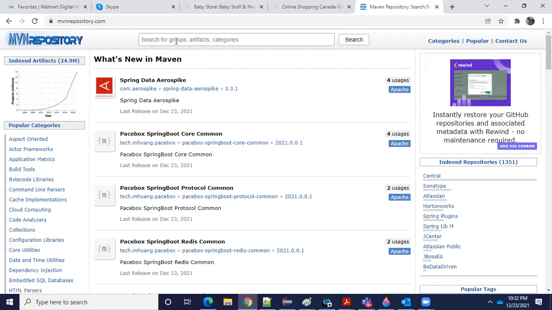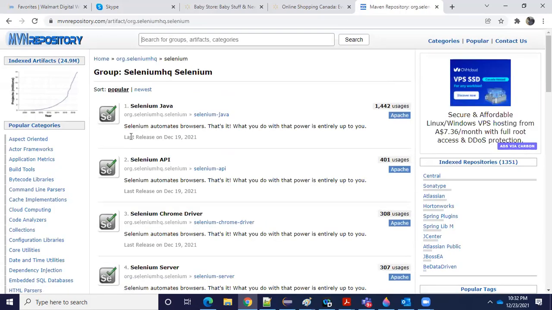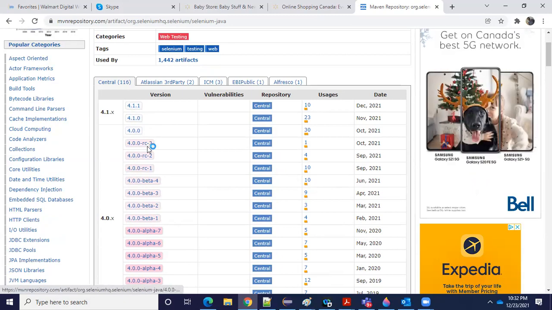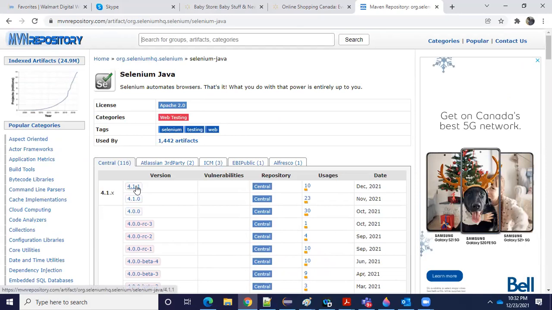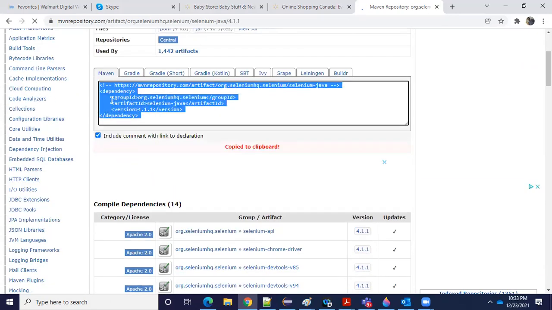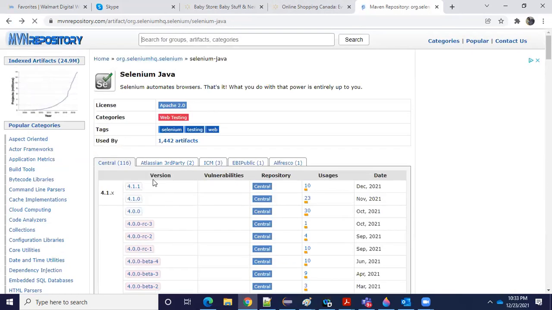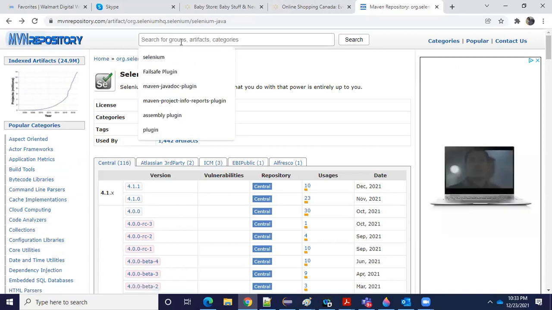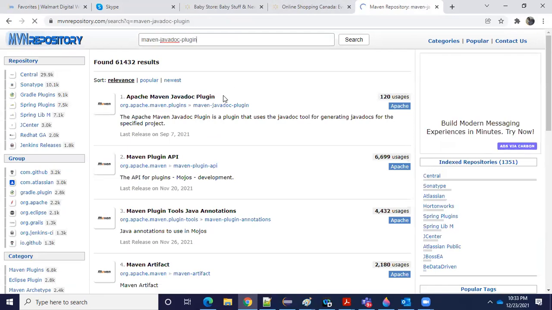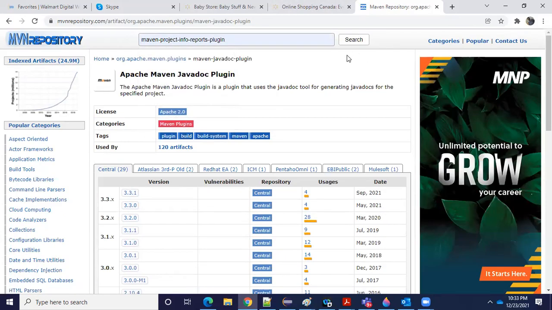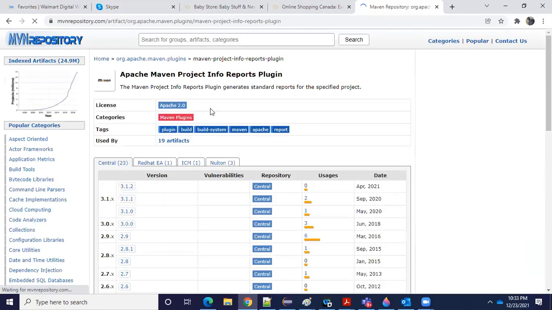For example, if you see here, I'll say Selenium. If I open it, I can see all the different versions of my library. And if I want to use this one, what do I have to do? If I go to the POM, we'll understand, but for now, just understand that Selenium has been updated here. In the same way, for example, Maven Javadoc is one of the projects. If you see, I have all the things, and if I want to use the Maven projects report plugin, everything is there.